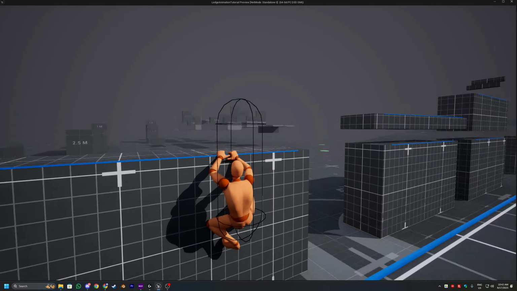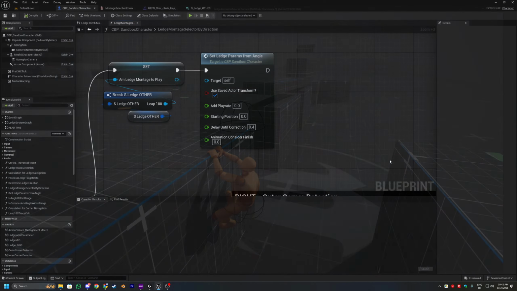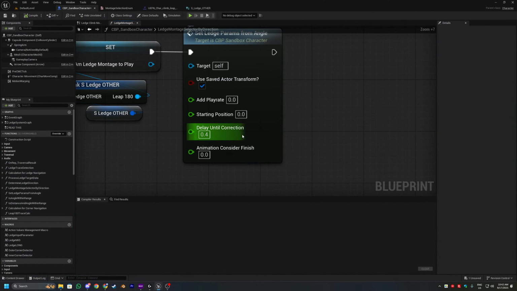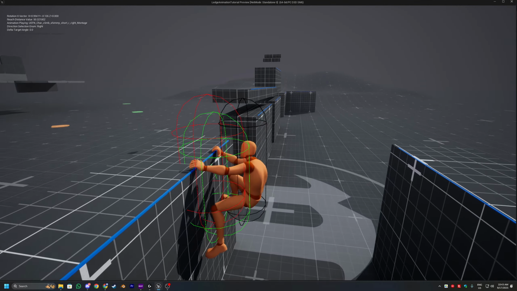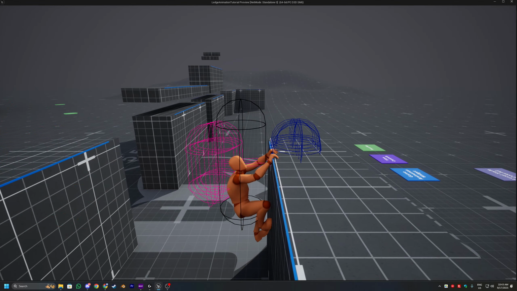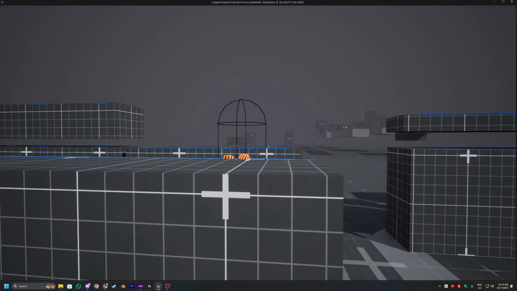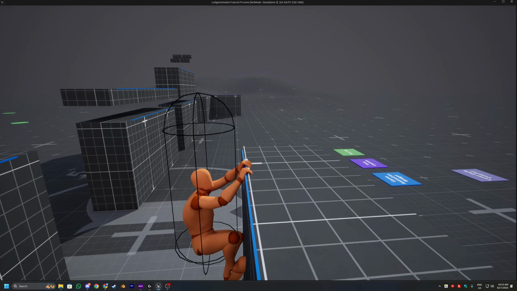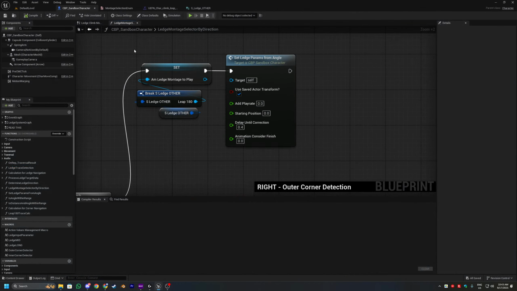Okay, we're back. Just as you could see right there, we could adjust it. We could adjust the delay until correction to be 0.4, and that pretty much defines how long it is going to take for the character to attach on the ledge and make the correction. Well, I think the hand's a little bit too much in. Let me fix that real quick.